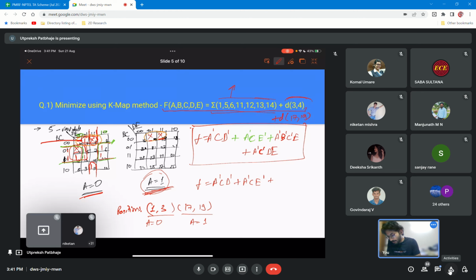So you will have to leave A out, and then there B and C are not changing their value. They remain 0 0, and among D and E, E is not changing its value. So we can exclude A, we can write down B bar, C bar, and E has to be included. So this quad forms if you are having this five variable problem and these two don't cares are included that are at 17 and 19. And the last pair will remain the same.